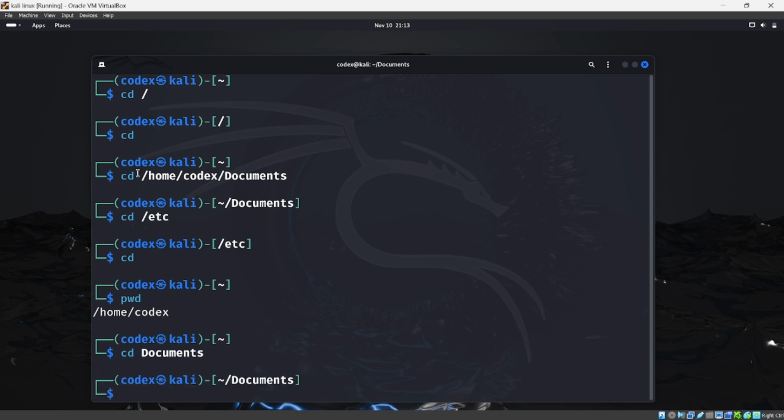Now you can see, instead of typing this long, we just had to type this small thing, and we are in our documents directory. Now, if we want to go one step backward, before that I would like to tell you there are two special characters used in this. One is dot, and the other one is double dot. Dot is used to indicate the current working directory, and double dot is used to indicate the parent.